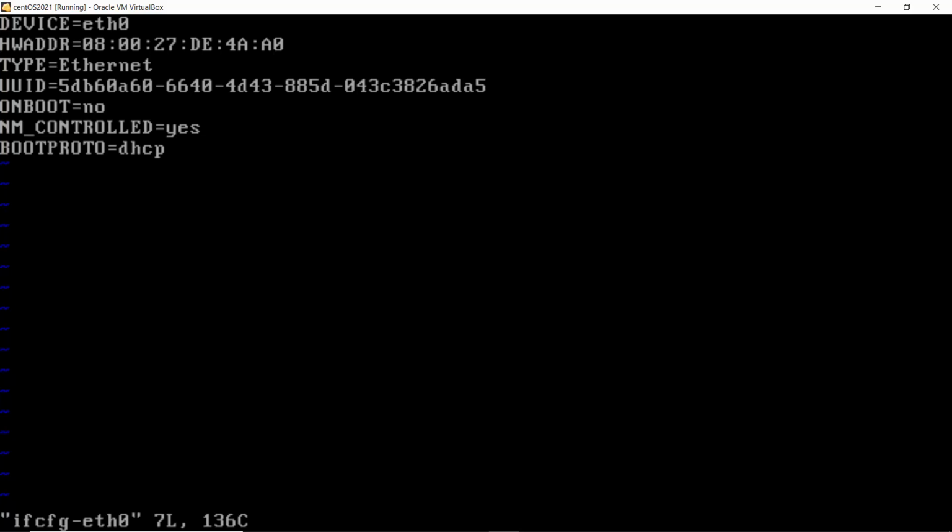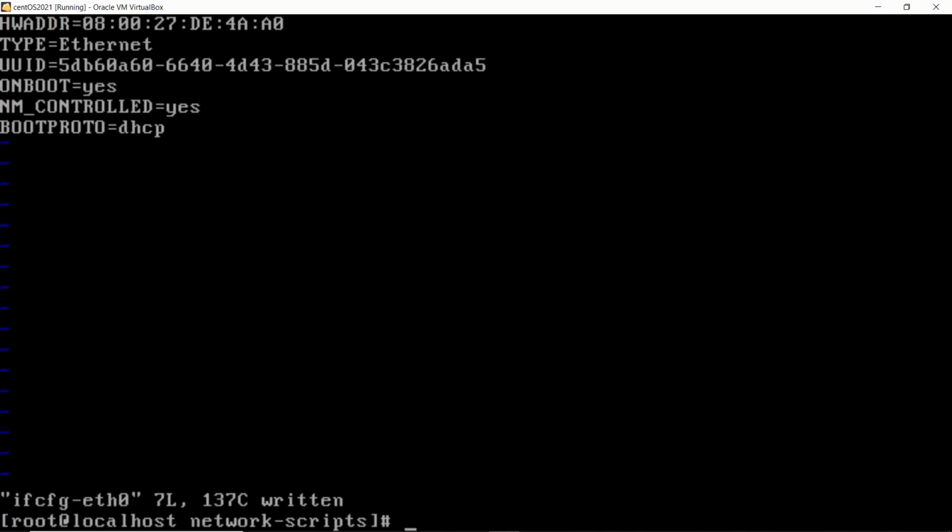To do that, I am going to go to insert mode. When I use insert mode, I can change this no to yes. After changing this, I'm going to save the file and quit. Now I have configured the network configuration file, therefore I'm going to reboot the system.